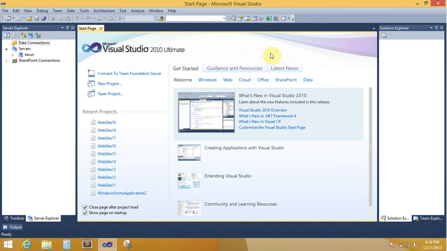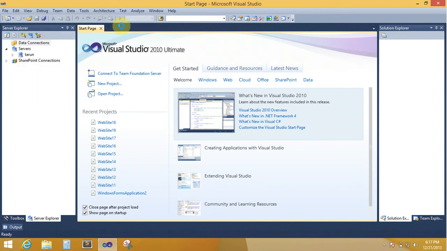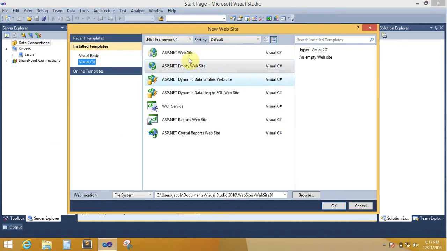Today I will teach you how to connect your front end to back end. First we start: File, new website. We start with an ASP.NET empty website.